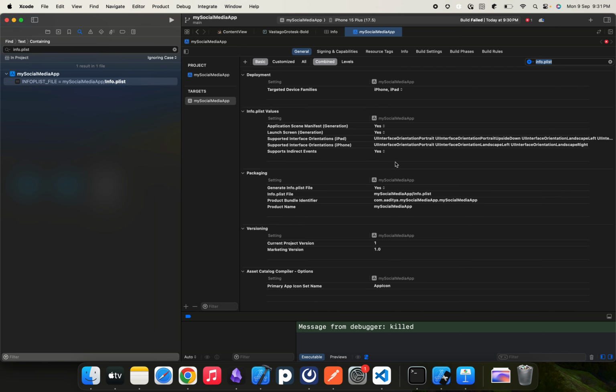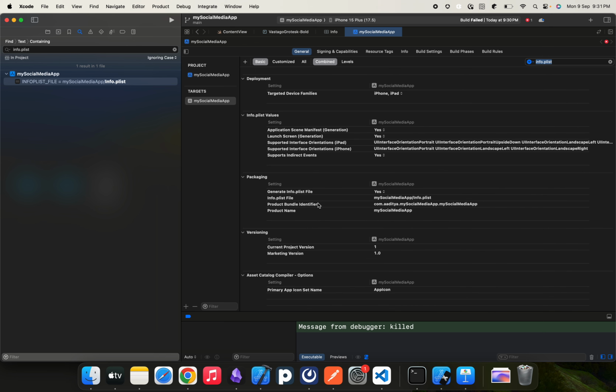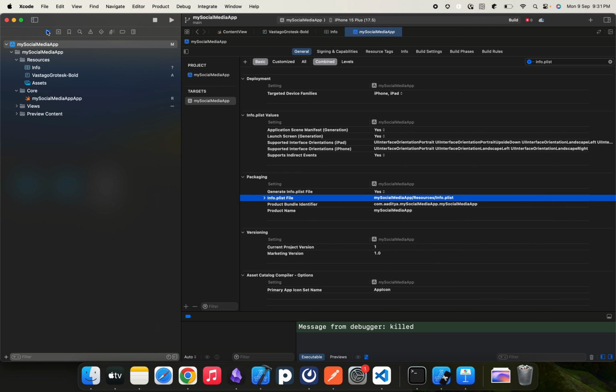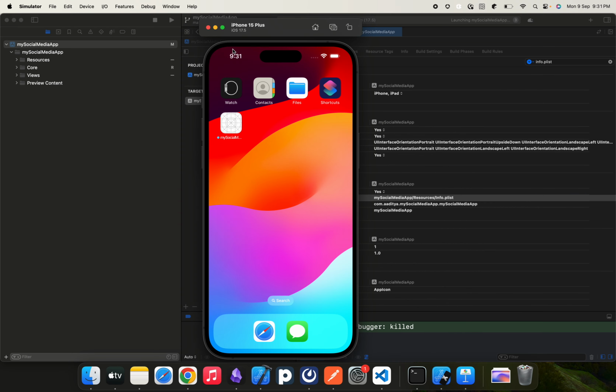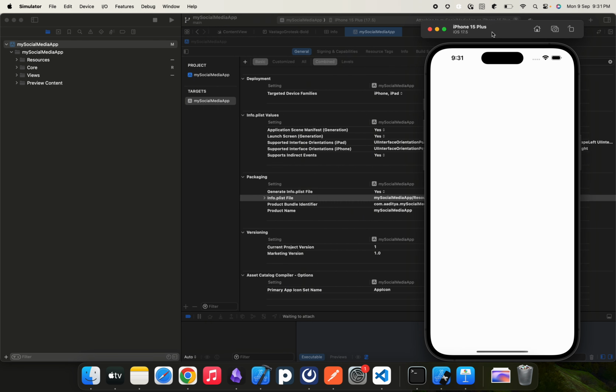Click on enter, you scroll down a bit, it says info.plist file. Here right before info.plist we will add resources and click on enter. How about we run this now? So now it builds. So that is one thing done, and let's just wait for it to get built.